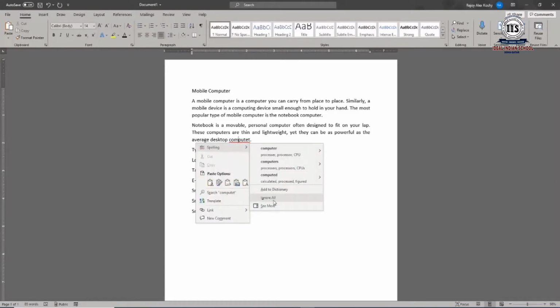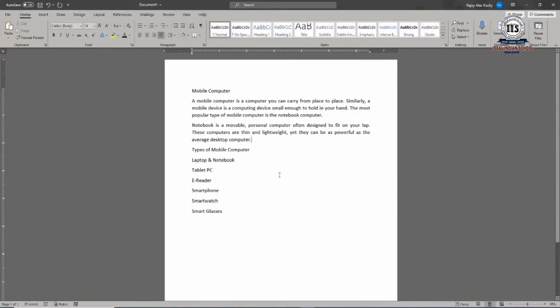To ignore the error, you can click on Ignore All, or to make the word stop underlining a word as misspelled, click on Add to Dictionary. But now I want to change this word to the spelling correct to computer.